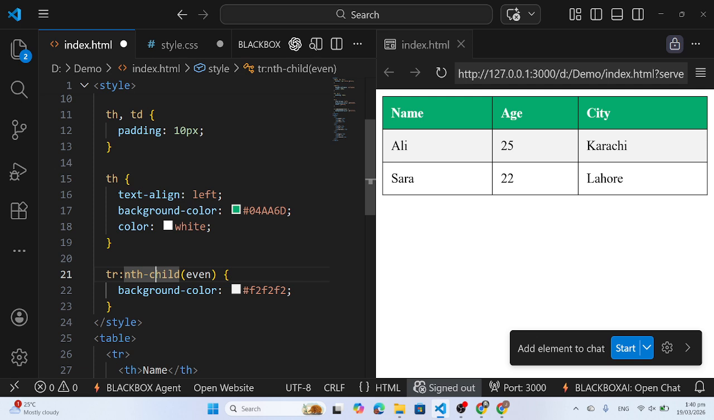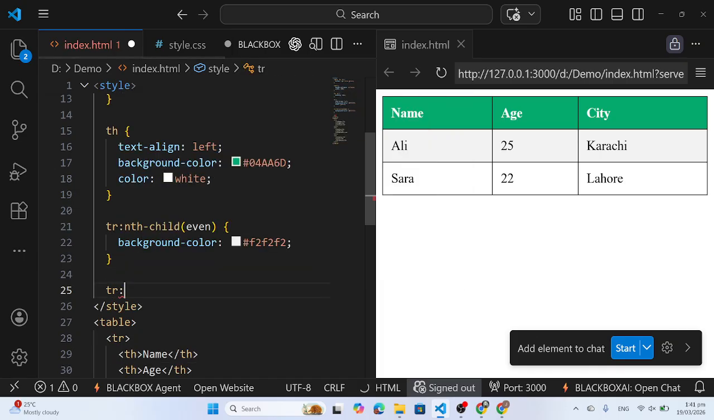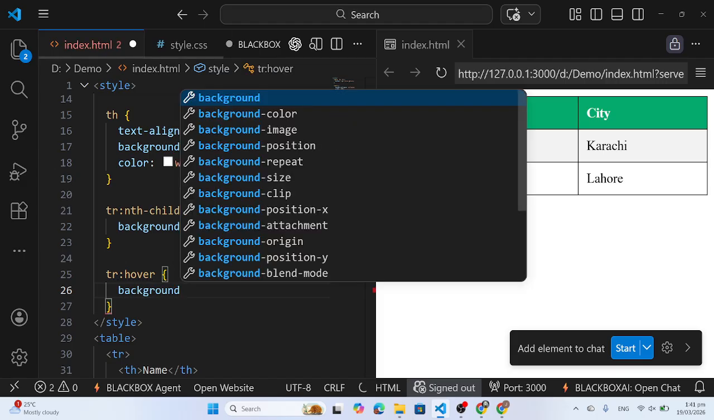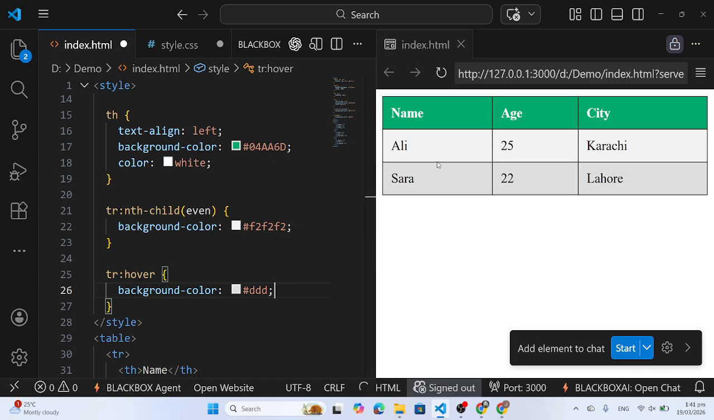Understand? Now let us add an interactive hover effect. When the user moves their mouse over a row, the row highlights. So let me create a hover effect: tr:hover, and I'm going to set the background-color to #ddd. As you can see the effect in the preview tab, tr:hover targets the row when the mouse is over it and changes its background to light gray. This makes the table feel modern and interactive.